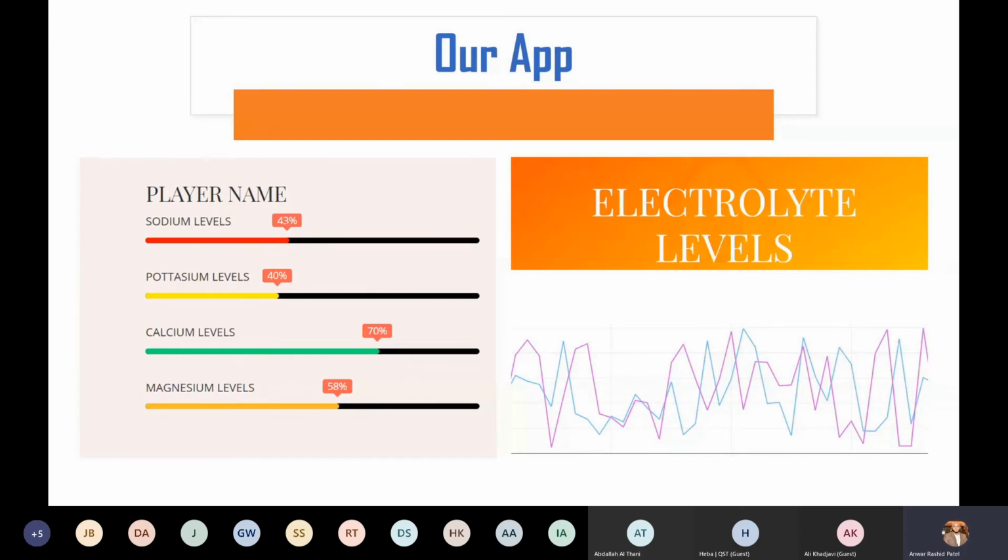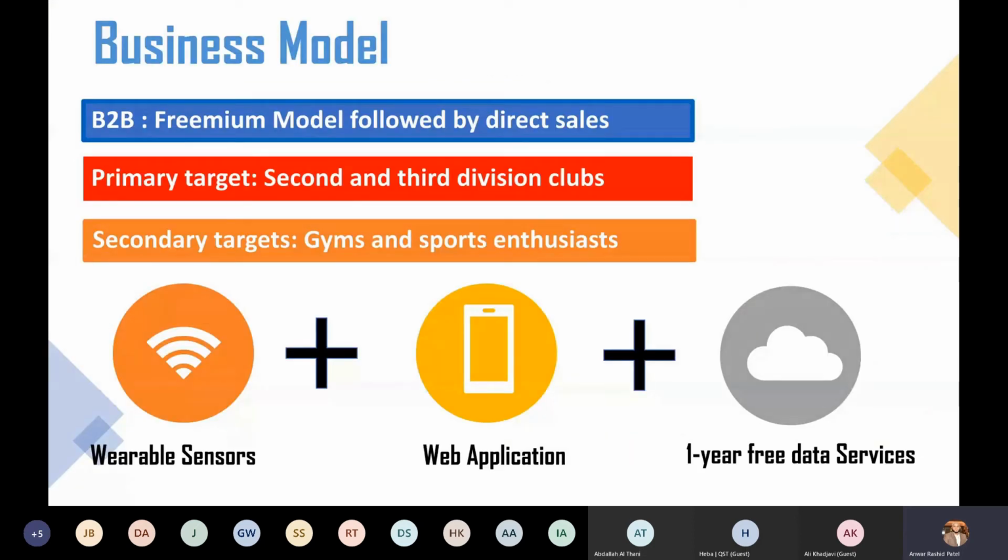Our business model is the freemium model followed with direct sales. Our primary targets are second and third division football clubs in Qatar, and our secondary markets are gyms, fitness associations, and rehab centers. Our product for a club includes a pack of patch sensors and app accessories and a free year of data services and maintenance. In the freemium phase, we provide limited electrolyte readings and moderate predictive features for free, and the advanced features for a price of $500 per player.